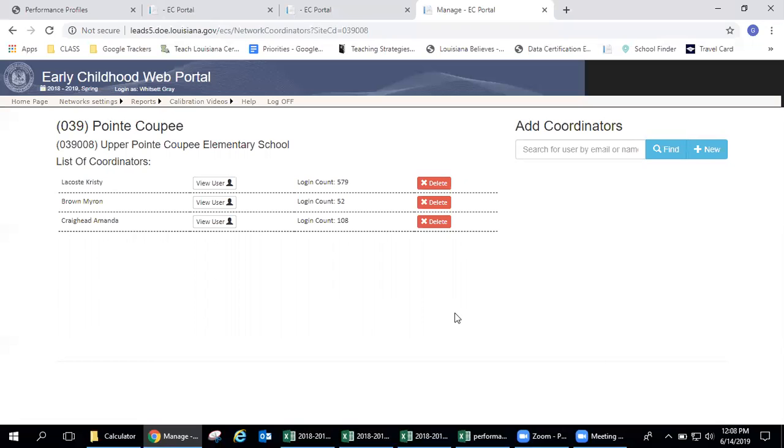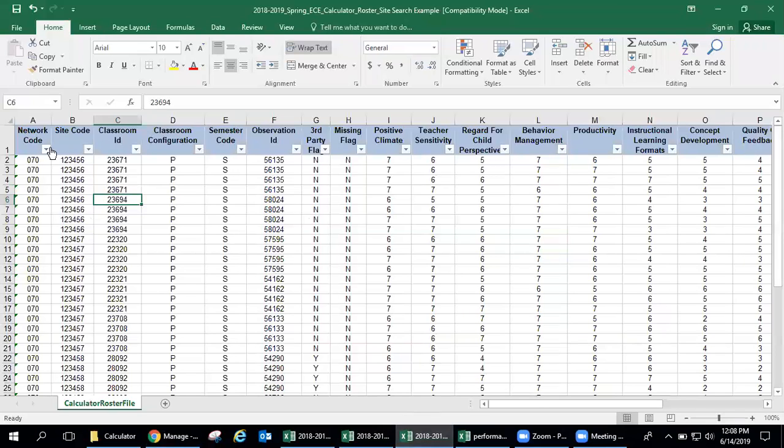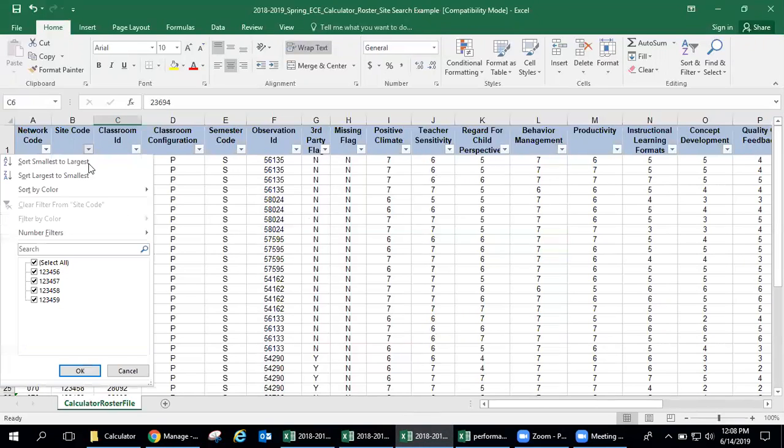So just as a couple final reminders, remember that if you, as a network coordinator, try to run a site level report, it is going to pull all the data for each site that you're added as a coordinator for. So keep that in mind. And remember, we believe that the best practice for breaking this up for sites is either to have them run their own reports, or for you to take a network level report, add these filters, and then filter based upon the site code that you're looking for.